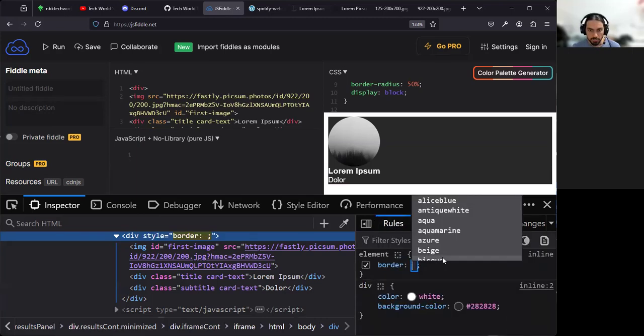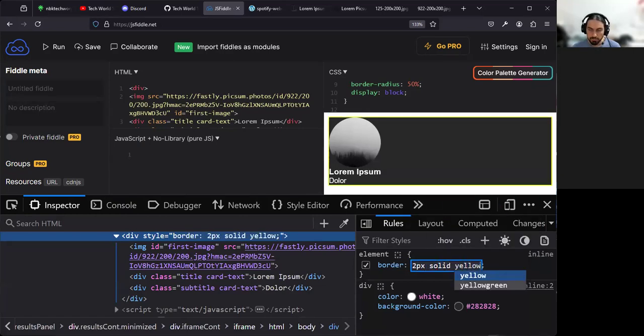Anyway, you can play around here. Let's add a border. Border: 2px solid yellow. I'm going fast because we've got to finish this. Let me put red. Now you notice this property has multiple values separated by space. So that's also possible in CSS. This is a shorthand value that comprises multiple properties being applied at the same time.